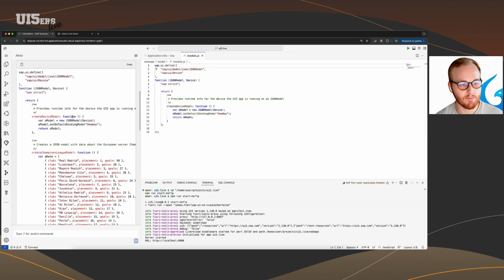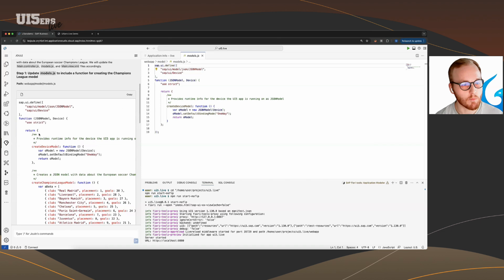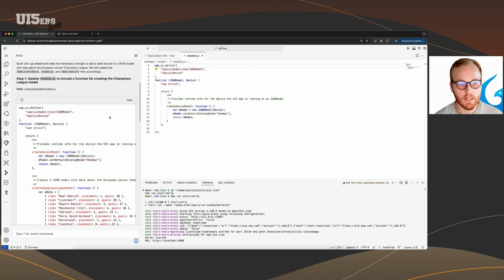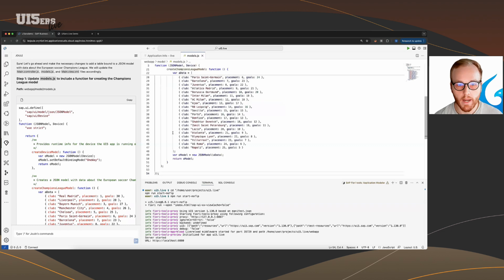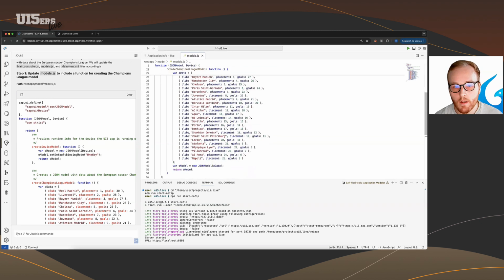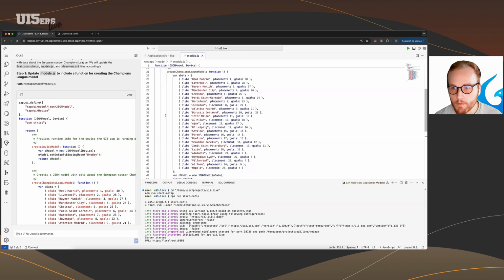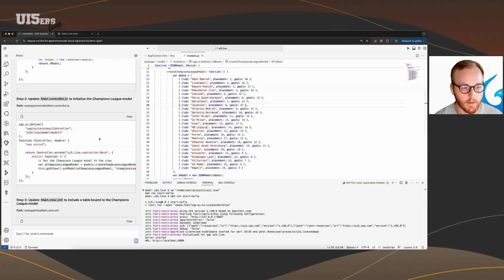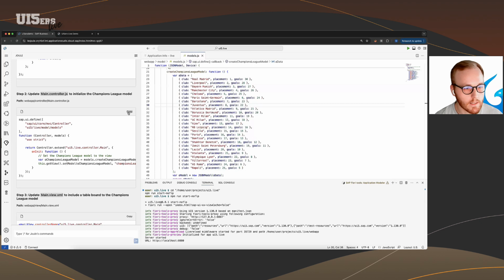And I can see here that it enhanced the models.js with the create Champions League model function. So I have the possibility now to accept or copy this code. Since I have my model open here, I will copy that and paste it just here because I can see it added this create Champions League model method. This looks good, about 25 rows of data also in my model, and I'll save that. And also here for the controller, I can see it sets the model. So also here, this looks good.